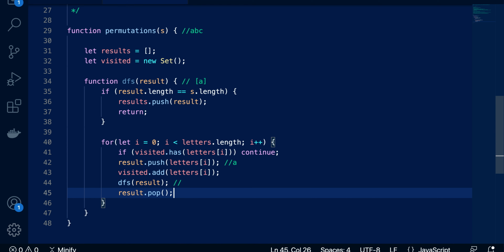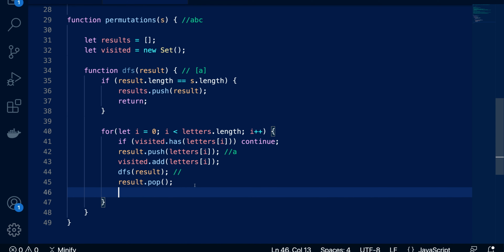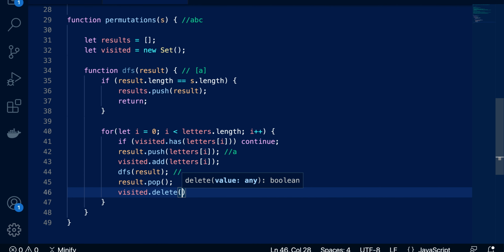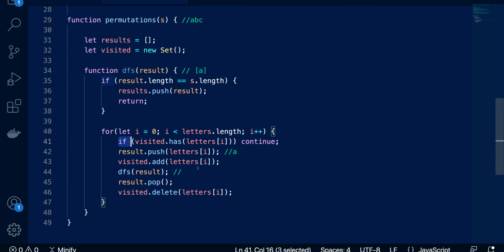All right, now that I have done that, I'm going to call DFS, and then I'm going to pop it. Now remember, once I have popped it, I have to mark it unvisited. And the reason is, once I pop A, I know that it has not been used so far. So I want visited dot delete letters I. Now that I've deleted it, it's going to delete it from the set, and the set is going to start fresh for the next iteration or for the next recursive call.